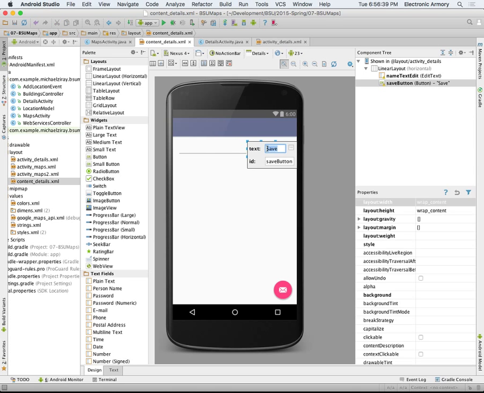So if I want to change that, I can say save location, and you can see the button got bigger. The button got bigger because its content inside of it got bigger, and because it's wrap content and the content got bigger, the wrap became bigger as well.